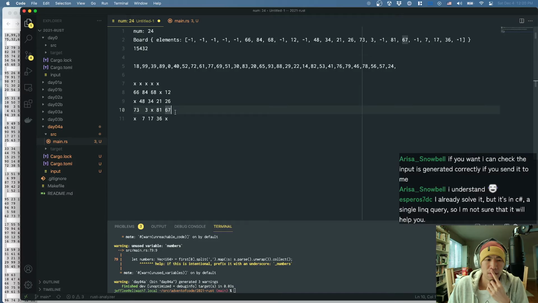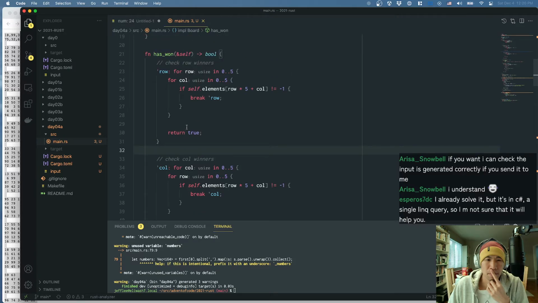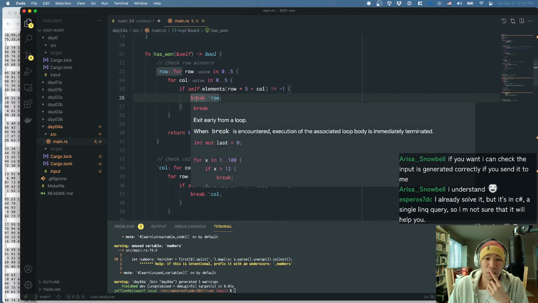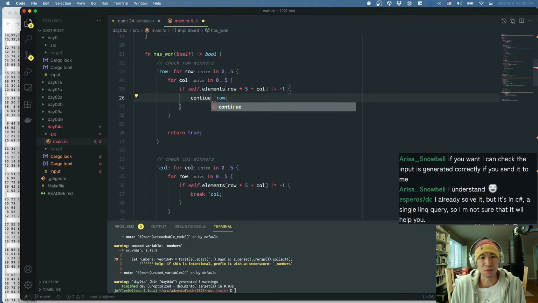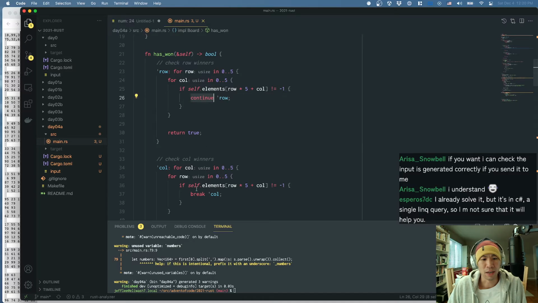Wait. When we label for loops and then say break out of this for loop, is that like, break row on line 26? Is that break over to the row for loop, or is that break out of the row for loop? Oh, you know what? That might be it. This might be continue. We're only looking at the first line. Yeah, that's it.